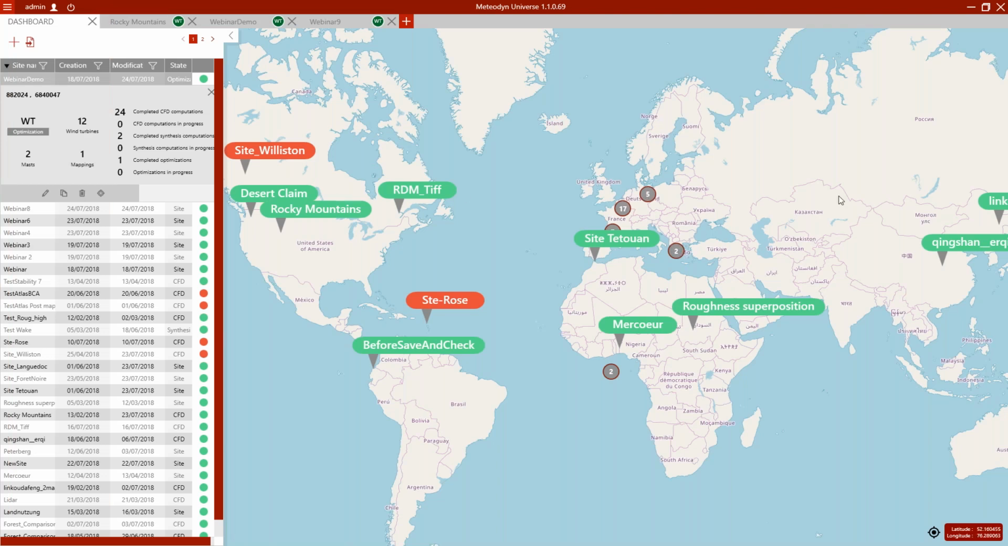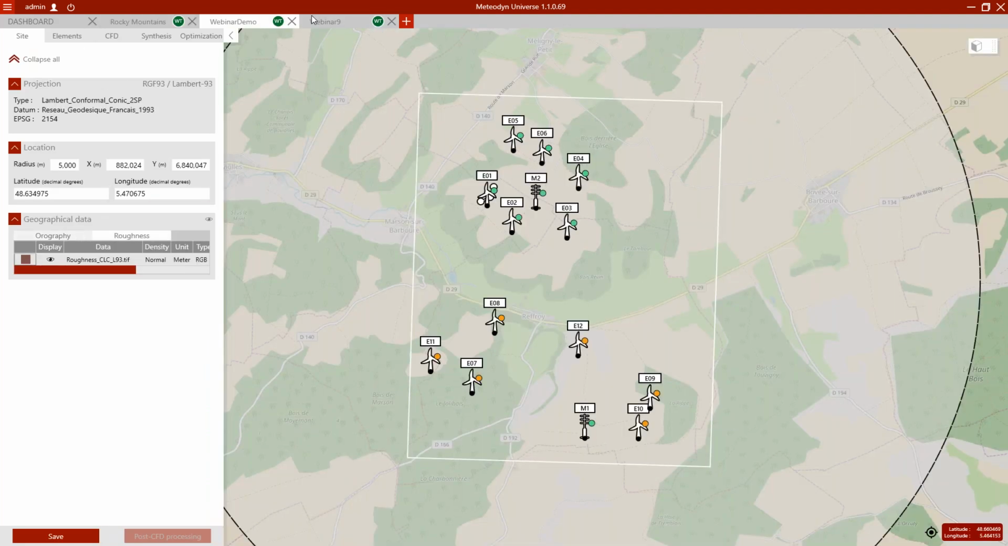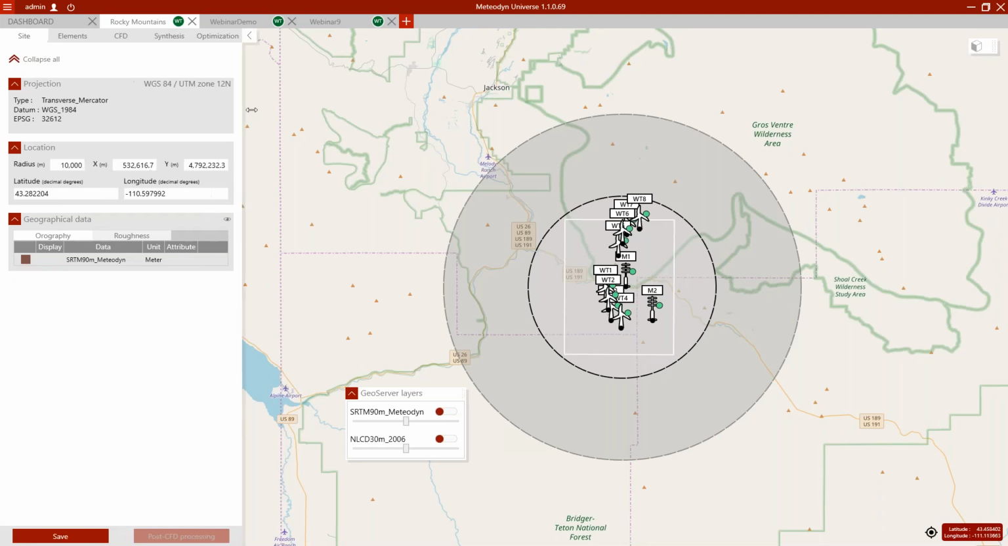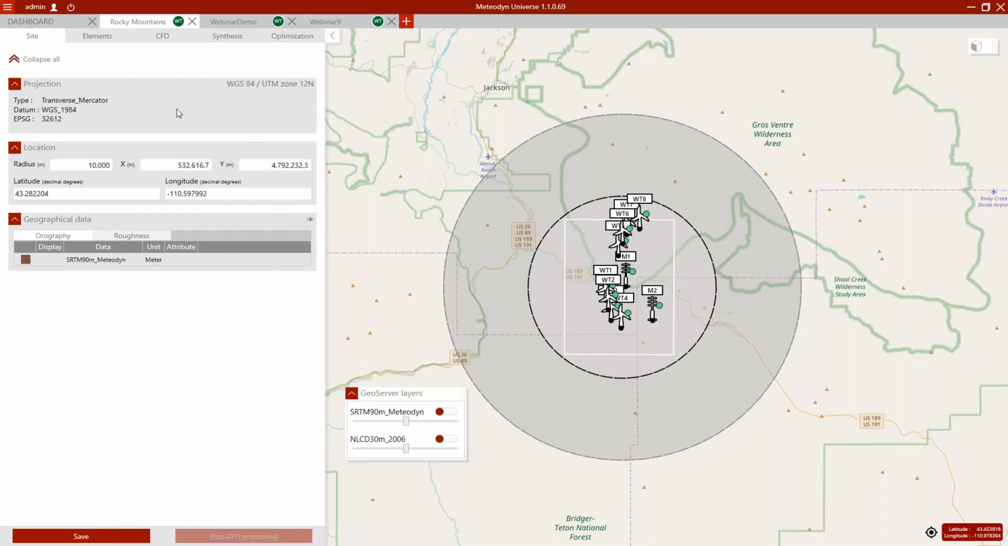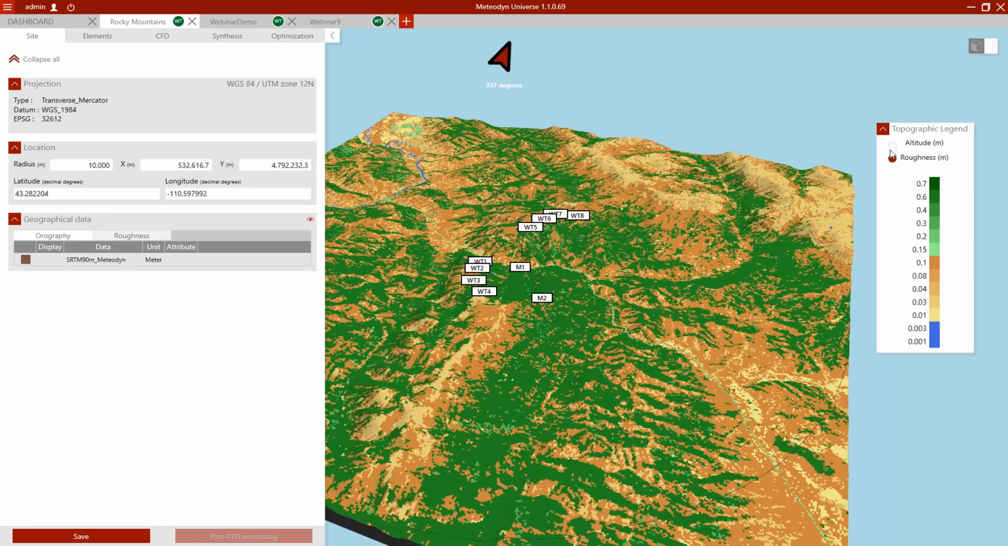Now we'll see how to enter into one site. To do that, you can go to the dashboard, select one site and just edit it. You can have several sites open at once. But when you get in a site, the site is split into two parts. The left panel is for all parameters of the site. So you will configure your site in this part. And on the right side, you have a map where all elements and all terrain data will be displayed when you configure it. So you can display the terrain data in 2D or in 3D, for example.